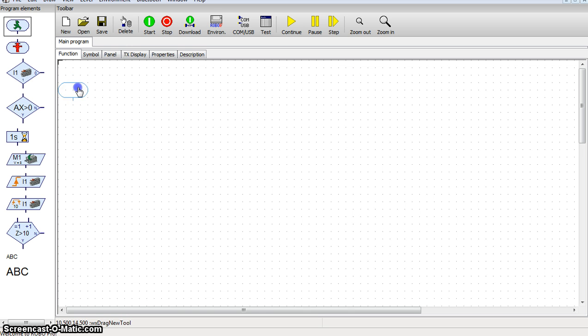The first thing I always need to do is start my program. And you can actually have multiple starts within your program. They run simultaneously, so if you wanted multiple tasks to be running at the same time, that's kind of nice. That's more advanced, but for right now we're just going to use one in here. I just want to program simply to start a motor and then stop it.